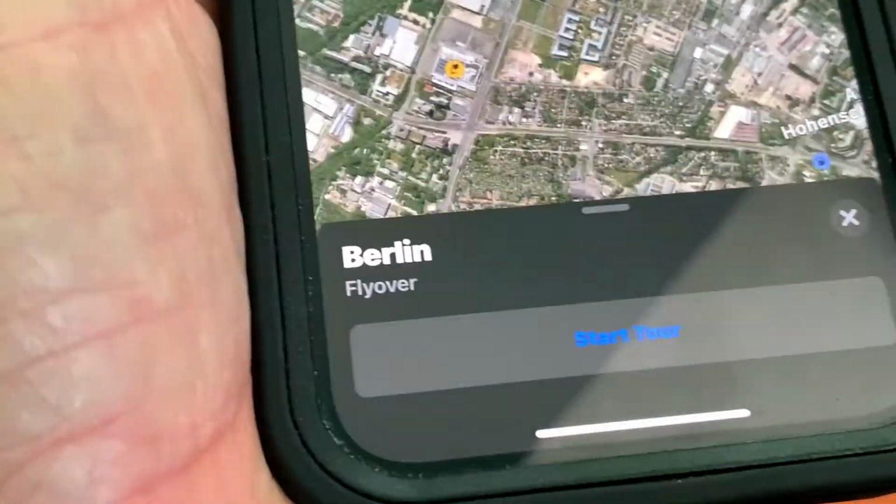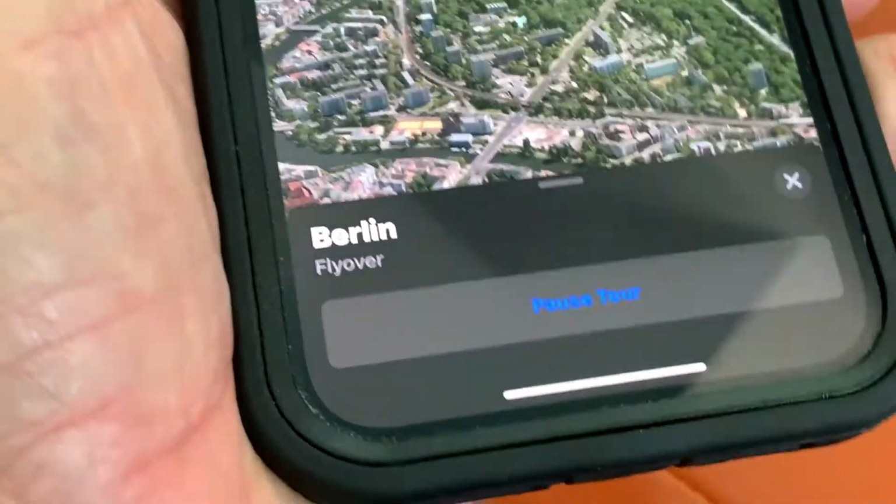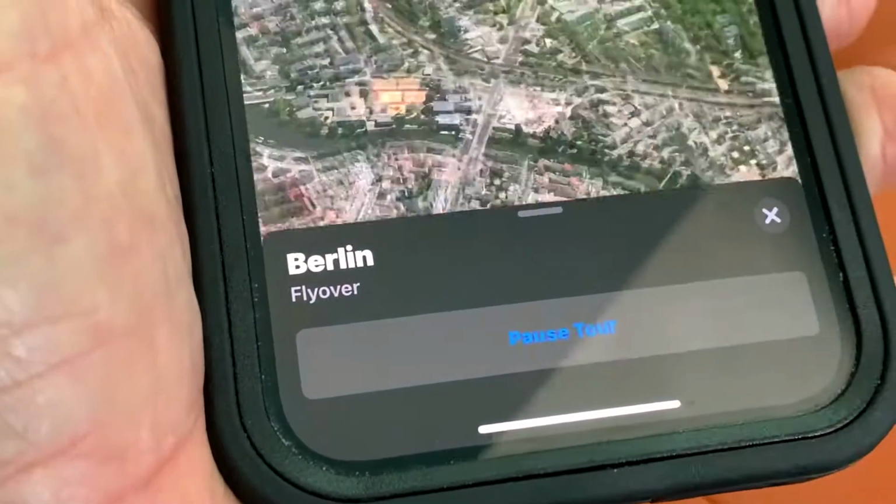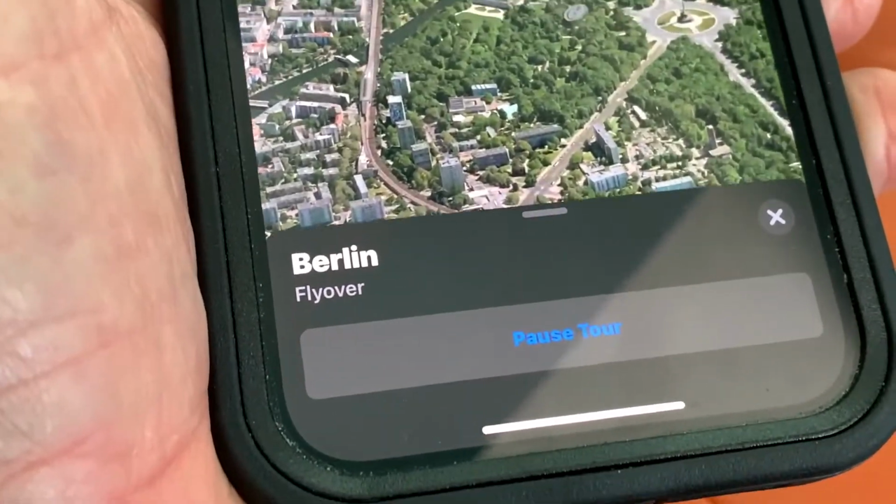Oh, the other thing too is, if you start the tour, you can pause the tour. Then you can resume the tour. So you have those options as you're doing it.